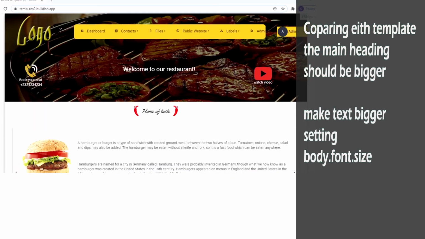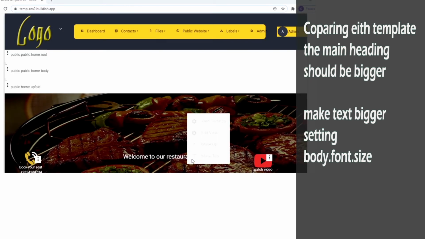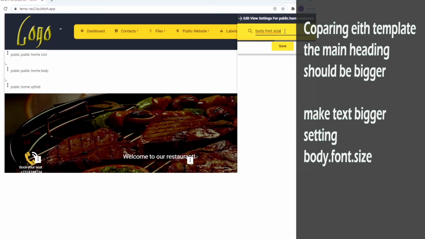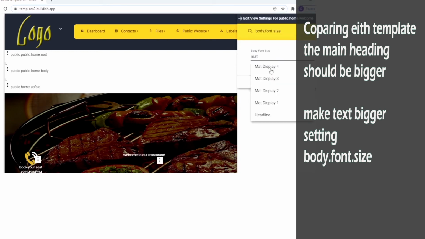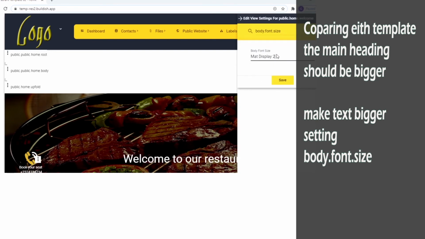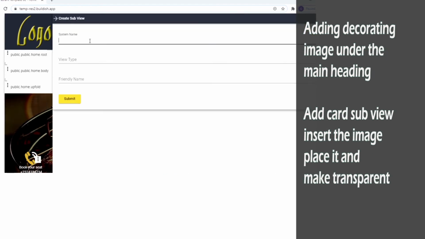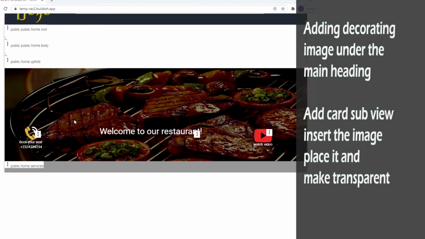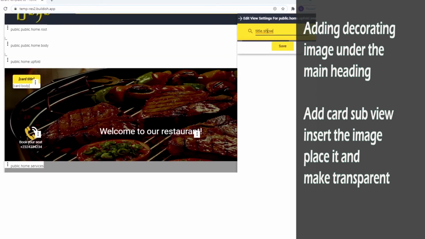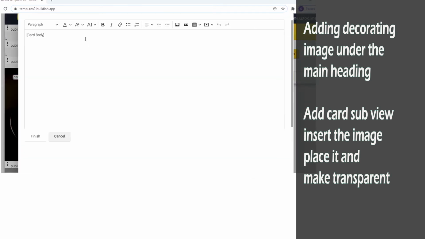Comparing the two templates, we can notice that the primary heading font size should be bigger. Let's increase this heading font size. Look for the setting body.font.size. Let's add the decorating image under the main heading. We simply need to add a new card view to the upfold view. Add the image to it, and make it transparent.